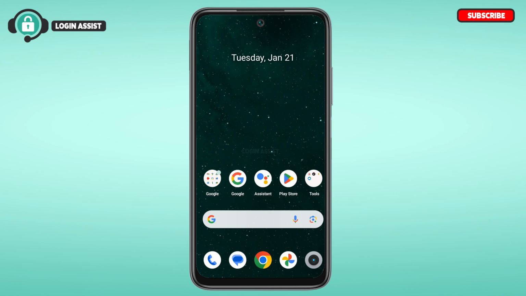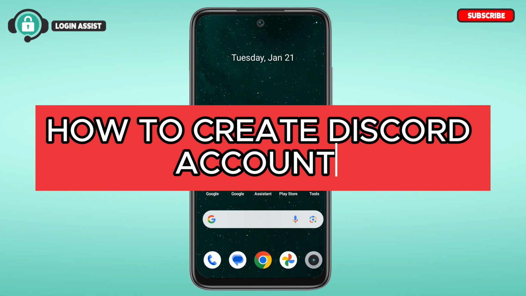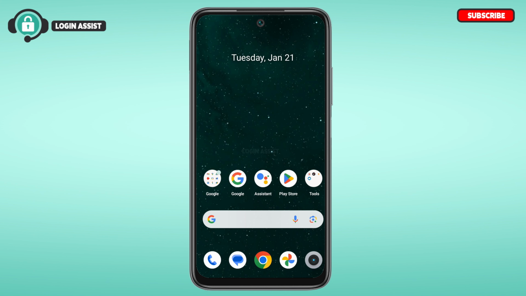In this video, I will guide you on how to create a Discord account. So if you also want to create a Discord account, this video is just for you. Follow the simple steps and you'll be able to do it. Discord is a free application that allows users to communicate with each other through text, voice or video. So if you also want to create a Discord account, it is actually very simple.